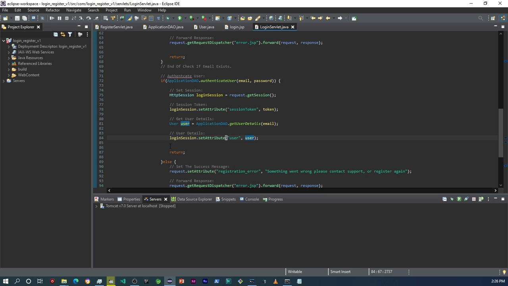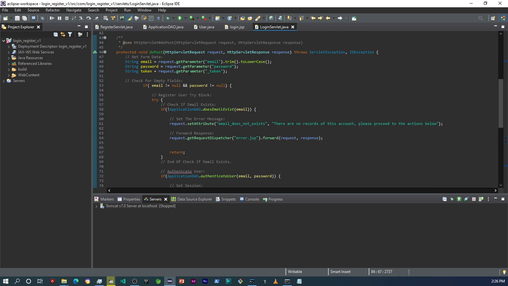Okay, so now before we continue, I want to quickly run the application and check to see if the token that we're getting here is generating a value or not. I'm going to run this now. I'm going to pause the video for just a second while it runs. I'll be back in a second.